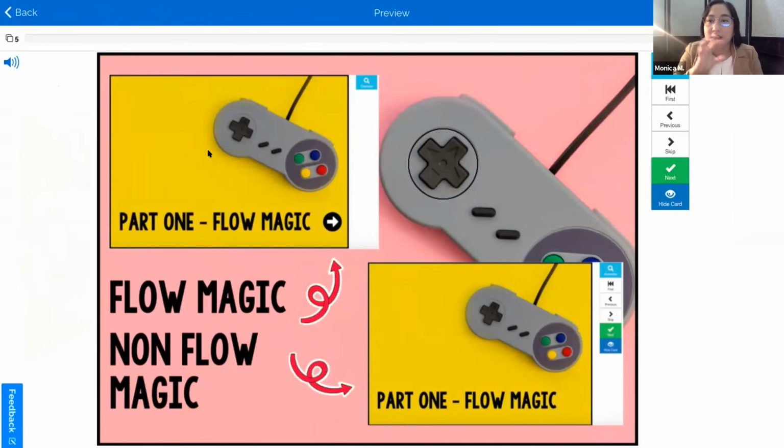So let's look at these two previews. The first one is a Flow Magic deck, and the second photo below is a non-Flow Magic deck. So let me know, what are the main differences that you see in these two decks? Can you put in your answer on the chat box? What are the differences that you see here?